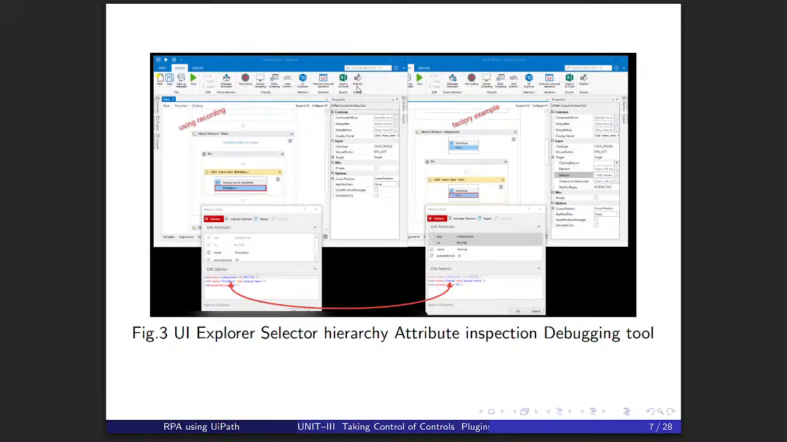We can also validate selectors to test if they correctly identify the control. This ensures automation runs smoothly even when minor changes happen in the application. What we also do is, by using UI Explorer, we will be seeing the selectors, whether the selectors are selecting the correct thing or not. Okay. If they are not working properly, we'll be removing them such that they may not cause any error to the system. Okay.